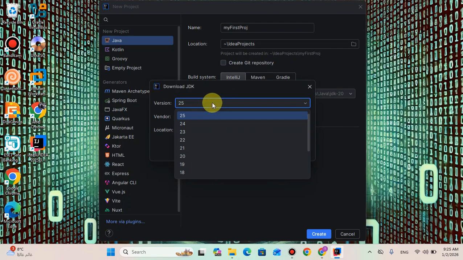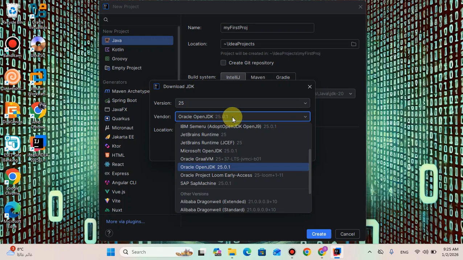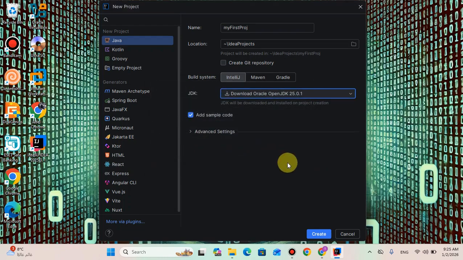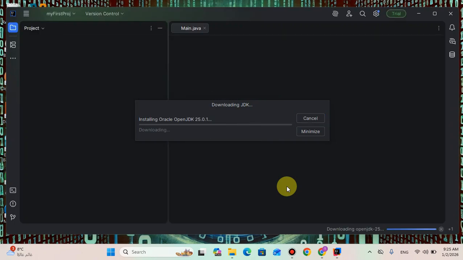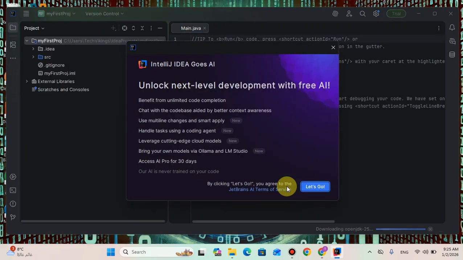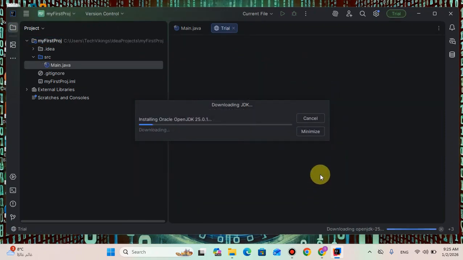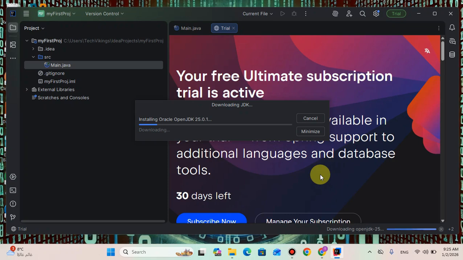Here you choose the version. If you want an older version, you can choose an older version. Also the vendor, you will stay with the default, and the location. Okay, select and create. Now it will install the JDK. Start installing JDK. The JDK is very important, it's very important for developing using Java.